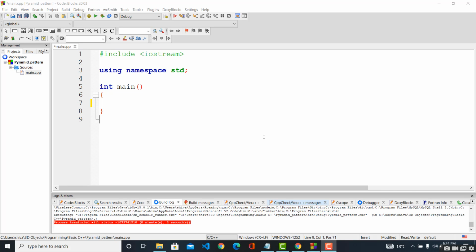I'm actually working in Code Blocks. You can either use Code Blocks, or you can set up C++ in Visual Studio Code, or you can also use an online code editor for it. On all the platforms, it will work fine. Do not worry, just follow along with me.